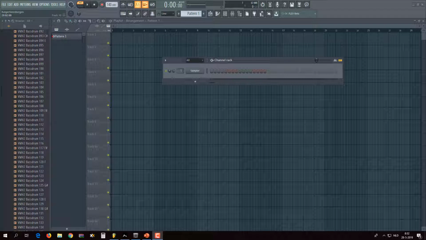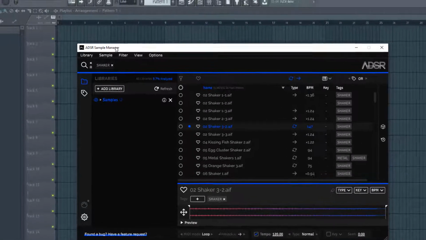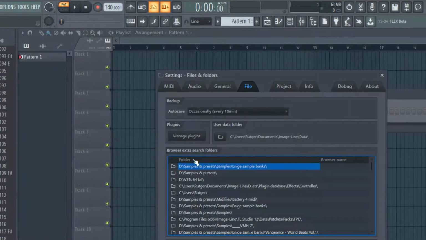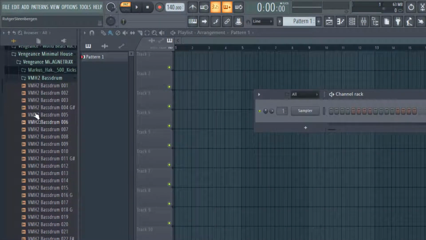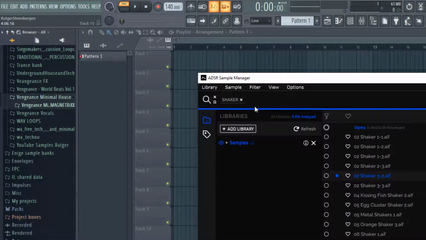A quick one, but a nice one. And this is with a plugin this time. This plugin is called ADSR Sample Manager. You can manage samples in FL Studio quite easily. You can browse to folders on your hard drive with samples, with file settings. You can set up your extra search folders and there you can show your samples if you have them. I have a lot of folders right here with all kinds of loops and effects and, well, everything in between there. But there's another way, and that is with this ADSR Sample Manager.